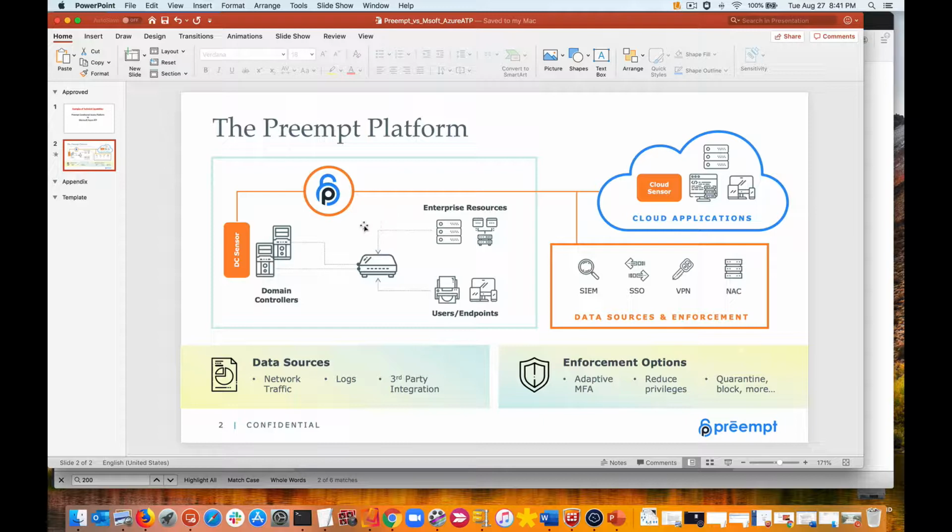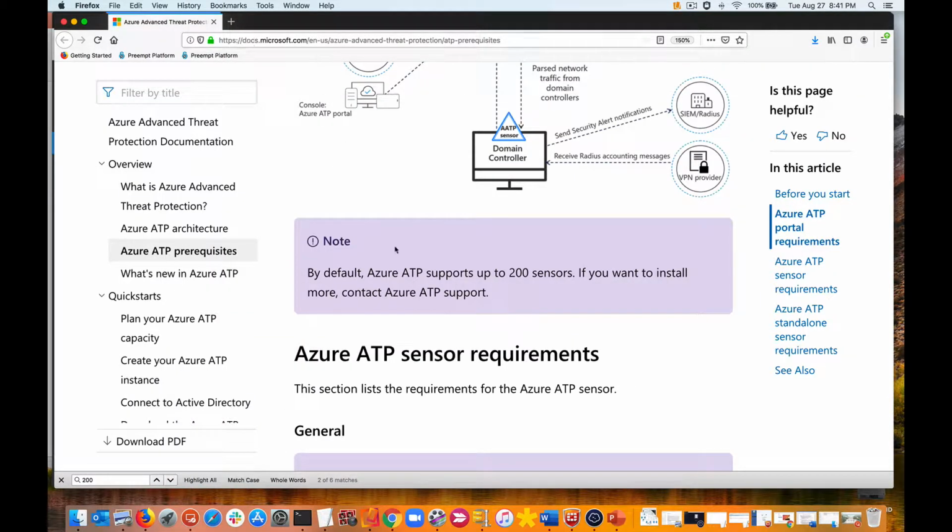The other thing is that by default, Azure ATP supports a maximum of 200 DCs. There's no limit like that in Preempt. If you go to the Microsoft docs, they tell you there's a limit of 200 sensors. After that, it's something special. You have to contact them, and they're probably going to charge you more money.